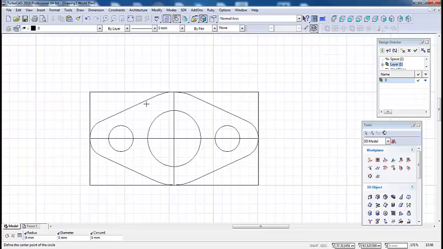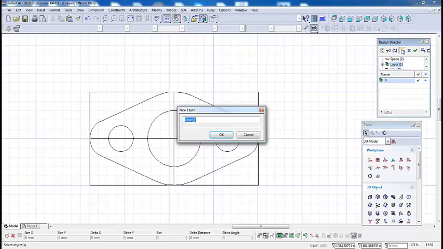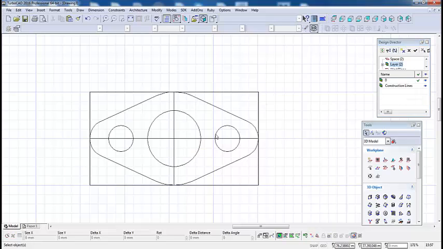Now what I want is, I don't need these construction lines anymore, and I could just delete them all, but I quite like keeping construction lines. You never know, you might need them later. So in the design director, I'm going to create a new layer, which I'm going to call construction lines. Okay, there it is. And I'm going to select them.